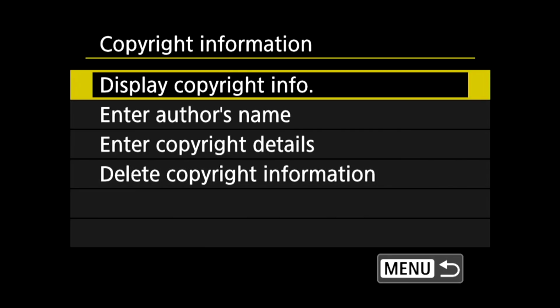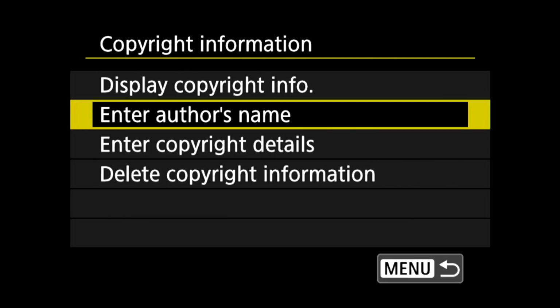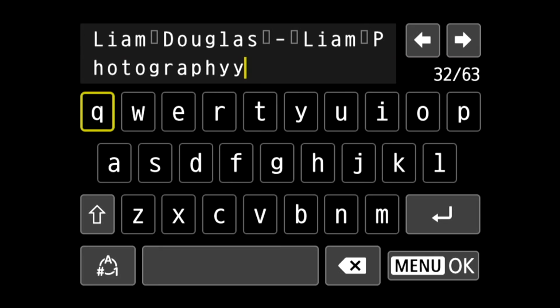Also, sometimes, depending on the website, when you upload your photos to certain photo sharing websites, it'll display the EXIF data as well. Like if you're on 500px like I am, if you're on UPic like I am, some of the sites like that do incorporate the EXIF data when you upload a photo to share on there and show everybody what your camera is, what your lens is, and what your settings were when you got the shot. Here you can set author's name. And you see I have mine set to Liam Douglas - Liam Photography.